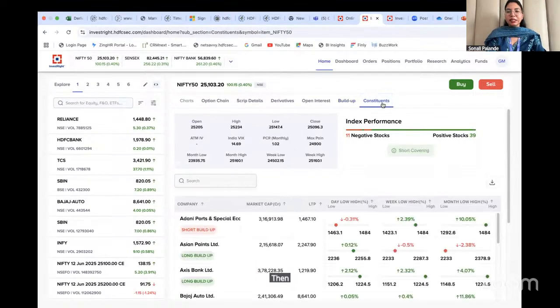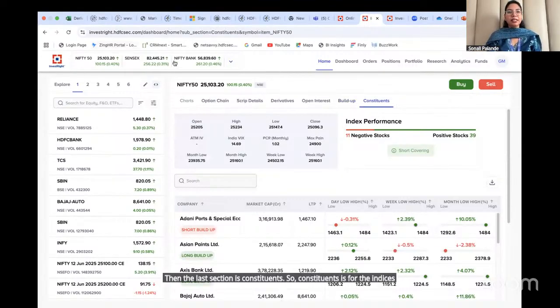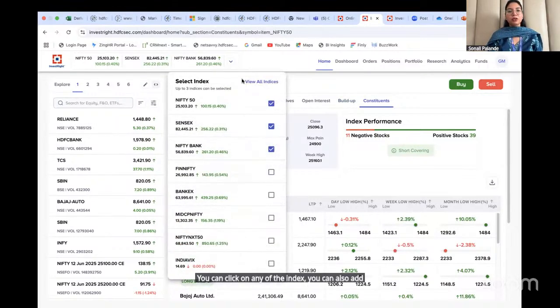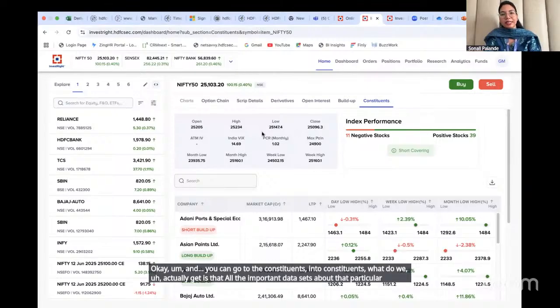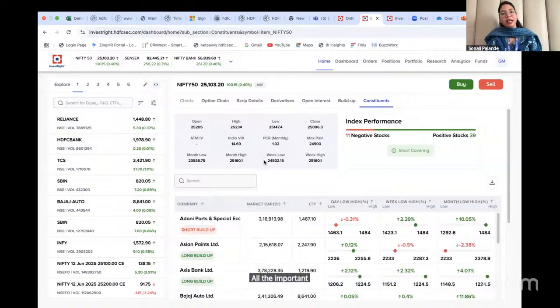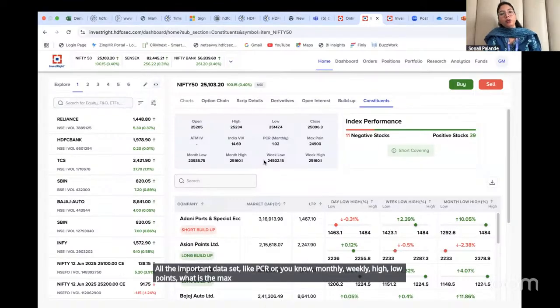Then the last section is constituents. So constituents is for the indices. You can see the indices over here. You can click on any of the index. You can also add more indices over here. Okay, and you can go to the constituents. In constituents, what we actually get is all the important data sets about that particular index that you have selected. Okay, so you see this gray box, all the important data sets like PCR, or monthly, weekly high low points, what is the max pain, all of those important data points we can get over here.